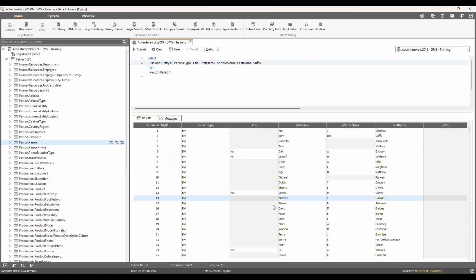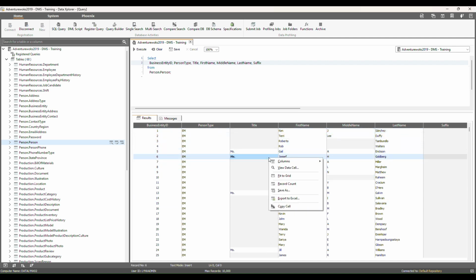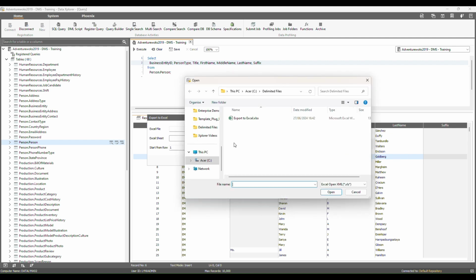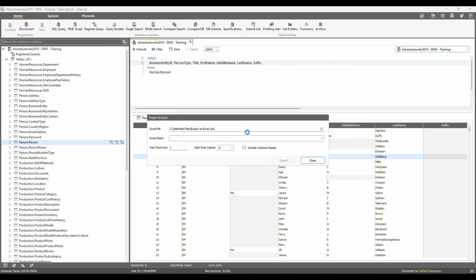Right-click on the result set and choose Export to Excel option. Export to Excel screen shows up. Choose the Excel file which we created in this lesson by clicking on the three lines. Once the file is selected, we can also choose the Excel sheet.